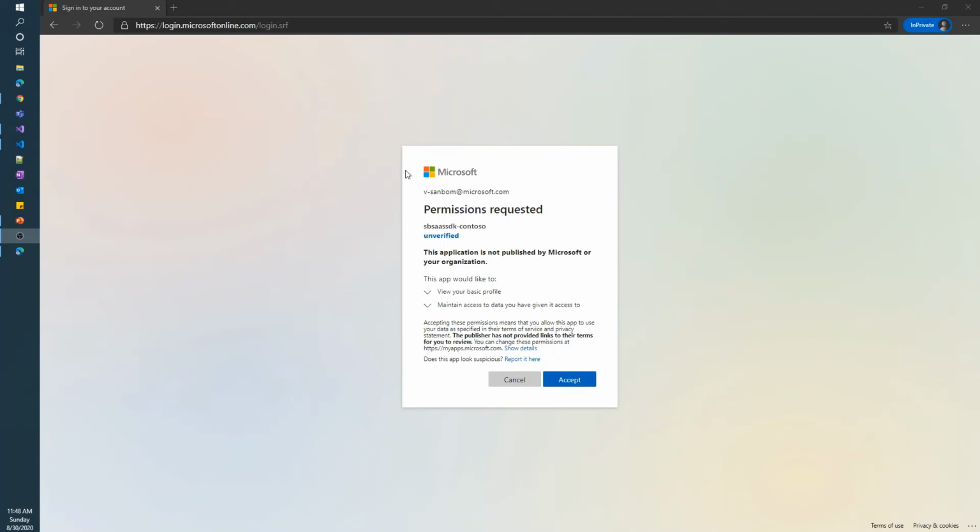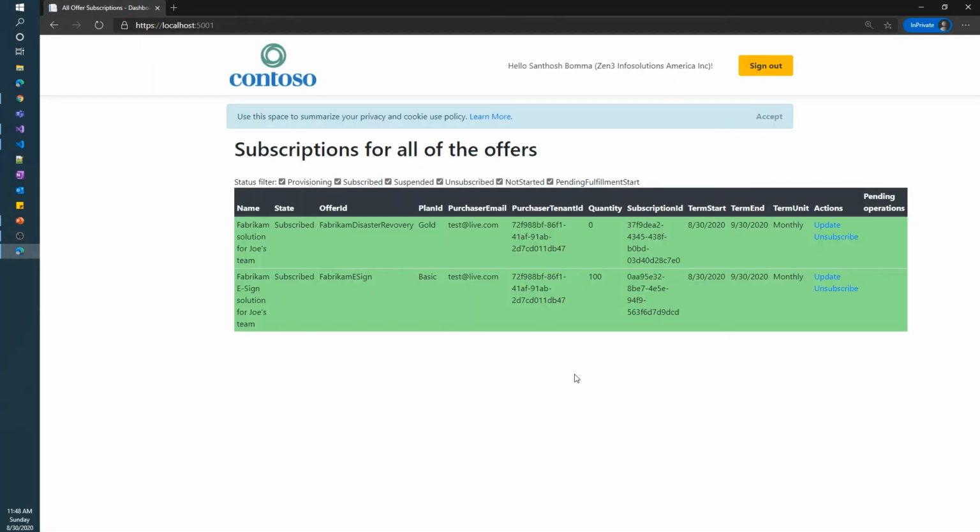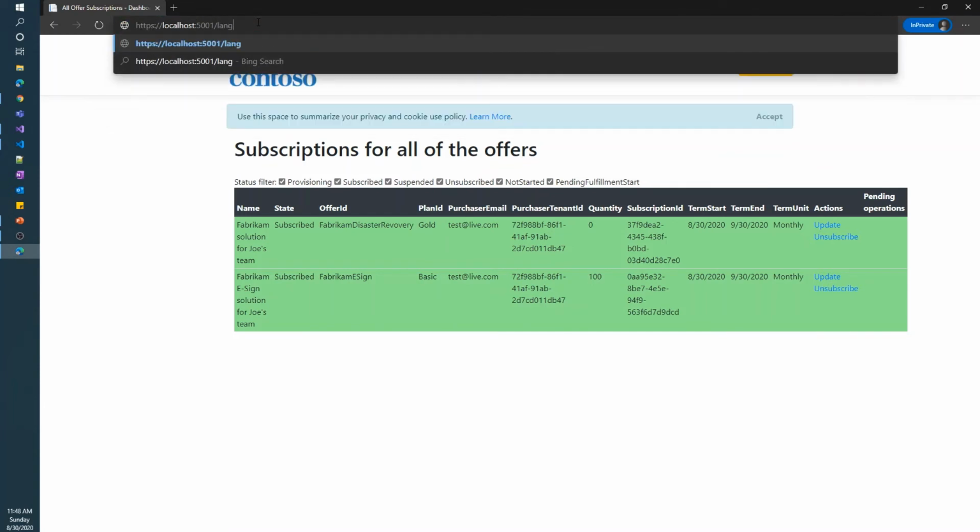Now that's taken me to my consent page. So I'll need to consent for this. So let me accept the consent and this should now take me into the application. So there you go, it's working fine. So let's just double check if the landing page is running okay.